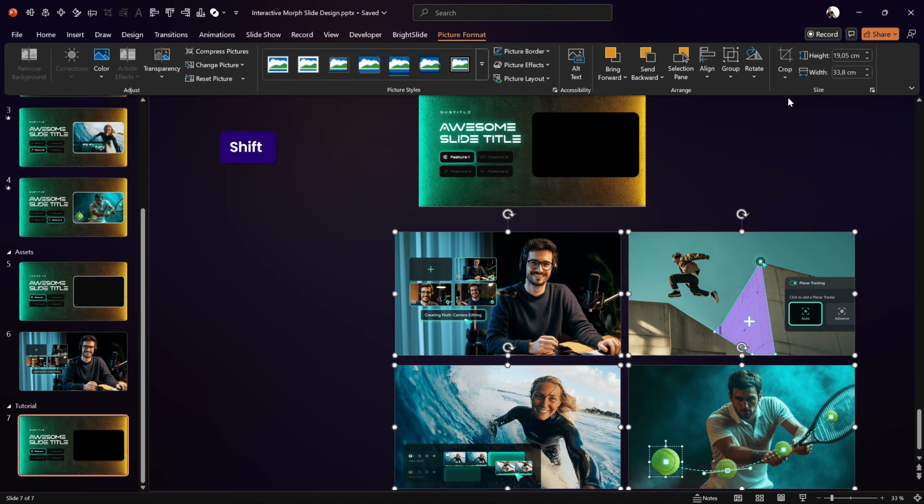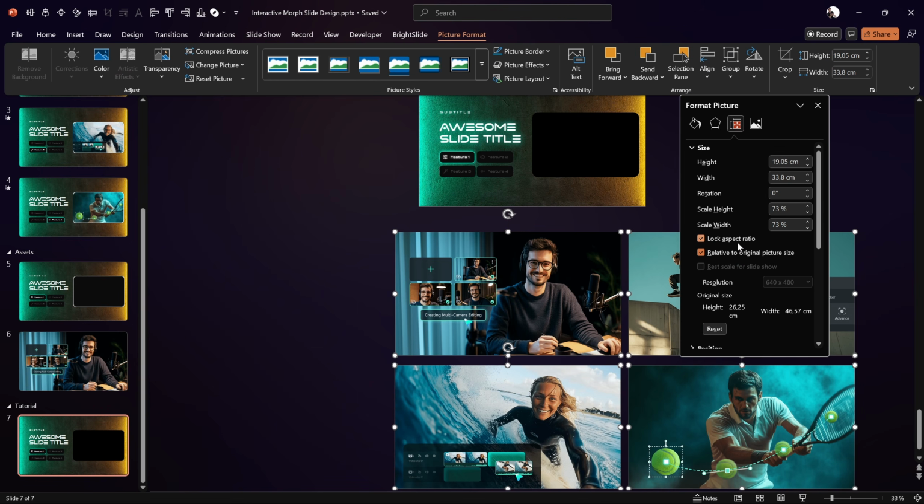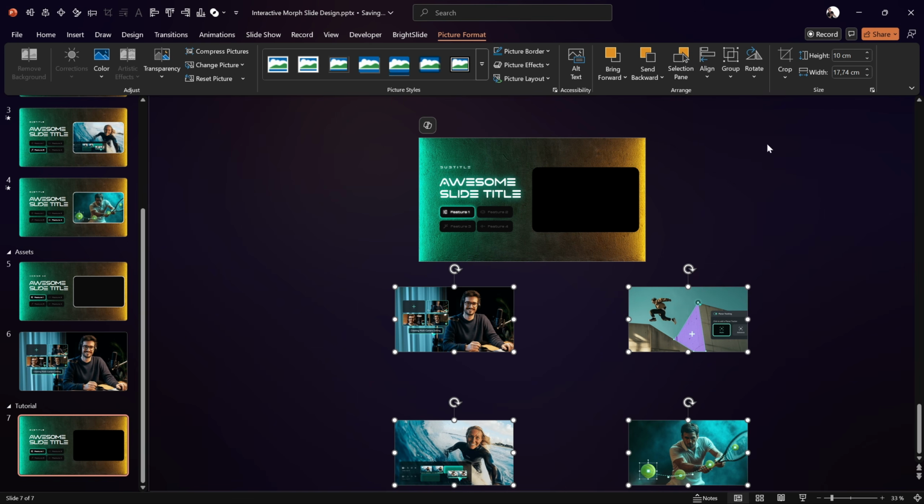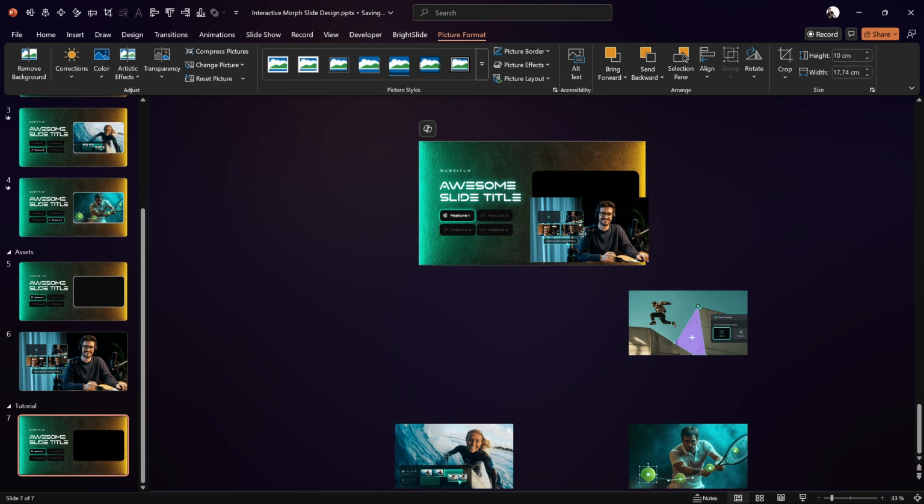Let's go to Picture Format. Let's go to Size. Let's make sure that the aspect ratio is locked. This way we can just insert the height, 10 centimeters, hit enter, and the width will be calculated automatically since the aspect ratio was locked. Okay, so let me just place this first photo just like that.